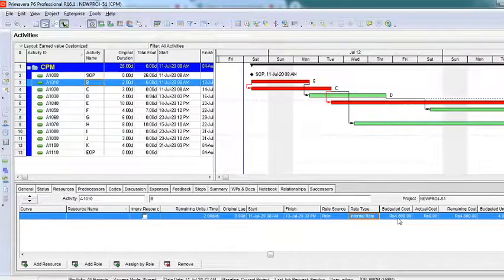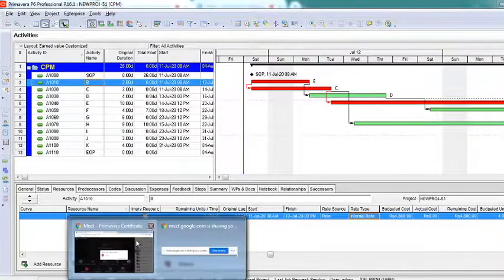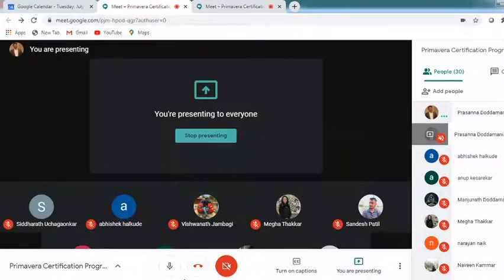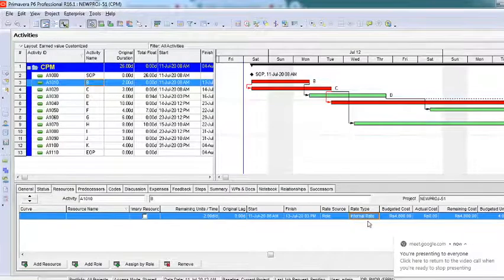If I click on this internal rate and I say yes, you can see it is taking 4,800 rupees. Why? Because 1,200 into 4. You understood why 4, right? I need not explain this. So it's taking 1,200 into 4. That's the reason why it is taking 4,800. If I change this to external rate, 5,600. Why? 1,400 into 4. So it is taking 5,600. Total budgeted units are 4. 2 per day. So 2 into 2 is 4. Simple. Any questions you people have?